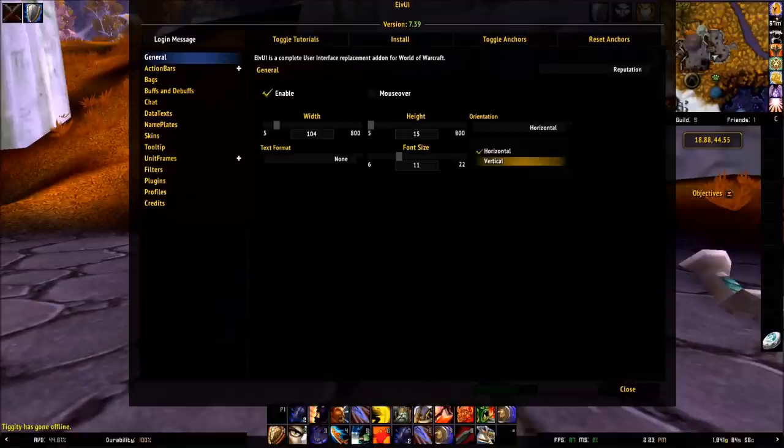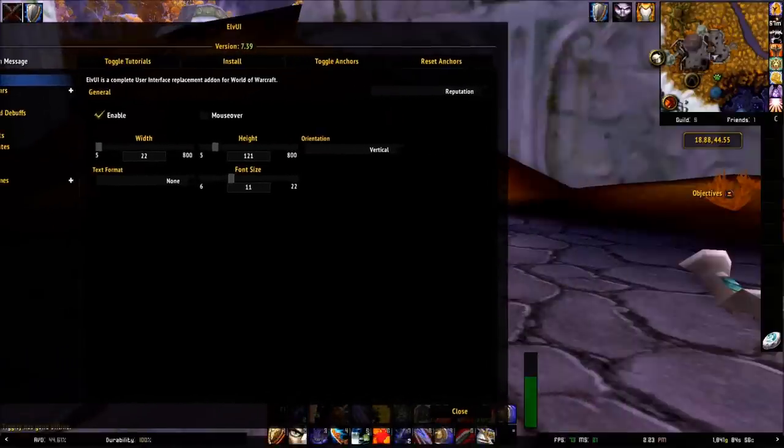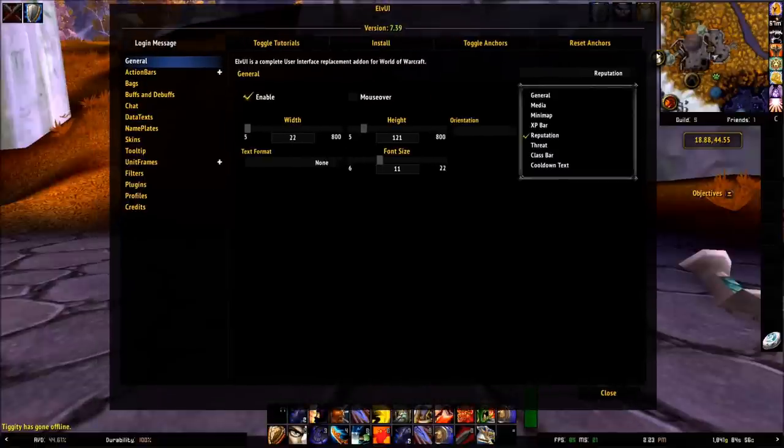I can actually change it to be vertical. And this way, if I make it like this, you can see that it's going up. It counts up, so you can move it to the side of the screen and do things like that. That's really cool. And basically, this is where you're going to find the XP bar, reputation bar, threat bars, class bars, just all kinds of random stuff in here.